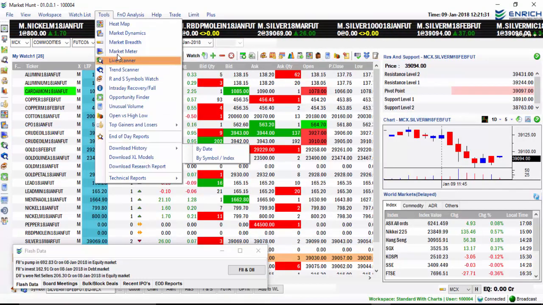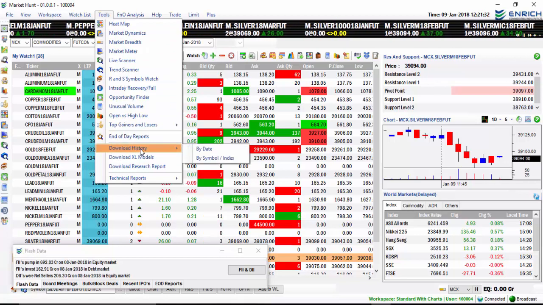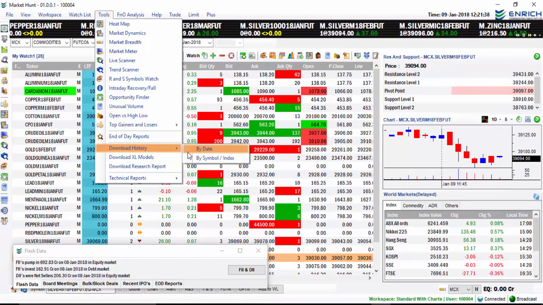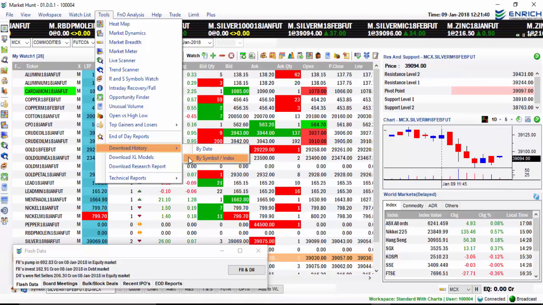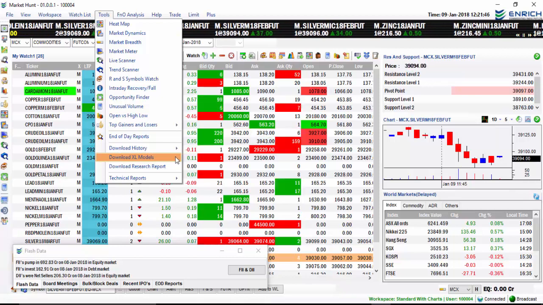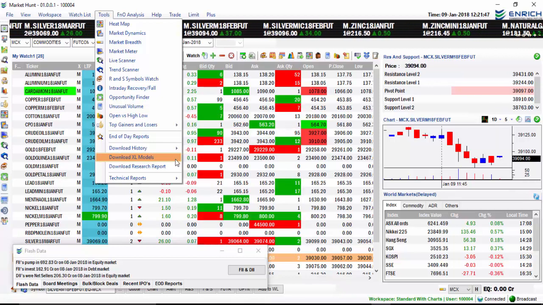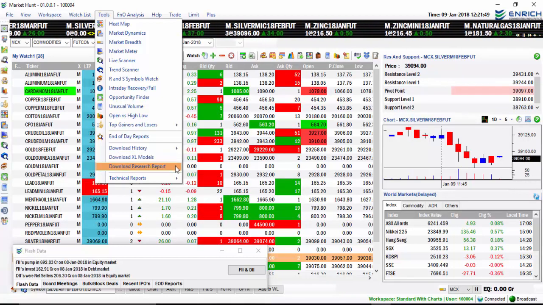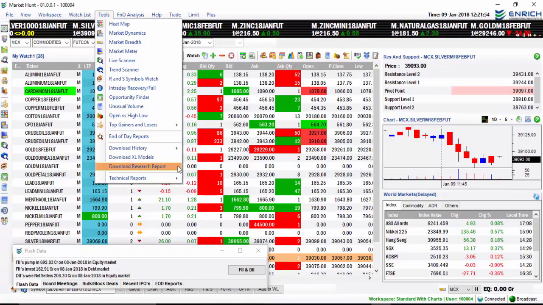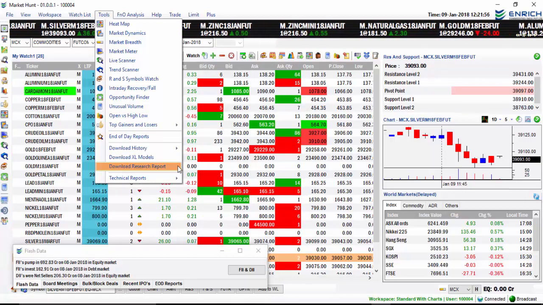The next feature we can view here is download history, where you can download the market data by database, by symbol, by index. You can choose according to your preference. Another option here is download Excel models. The same data can be downloaded and stored in your system in Excel format. The next one is download research report, where Enrich will be publishing its daily report in this section, and you can download and view the reports here.